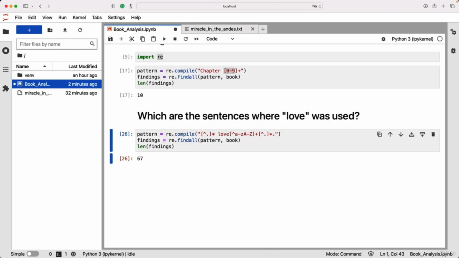And let's do the same. So we get that pattern and place it here instead of the space.